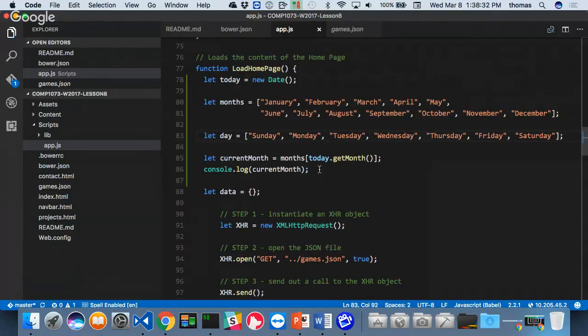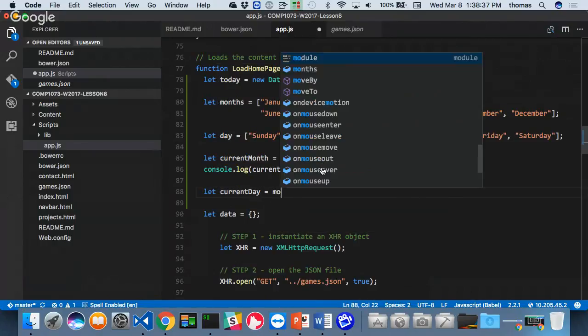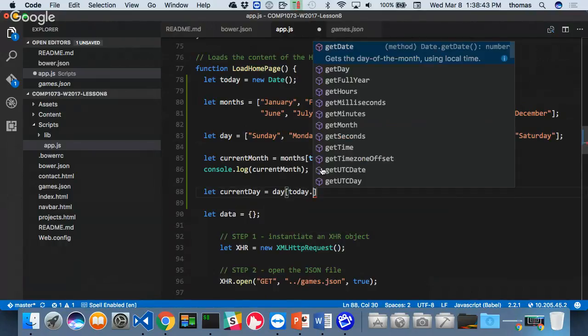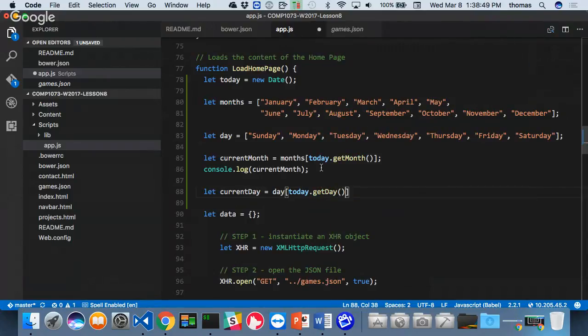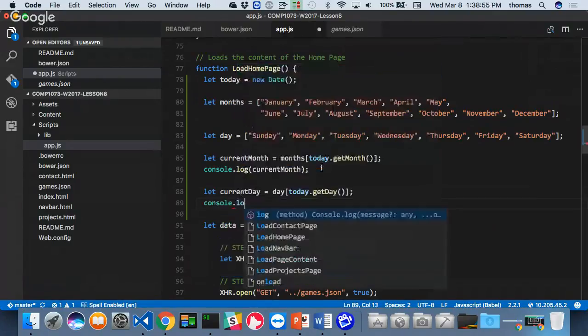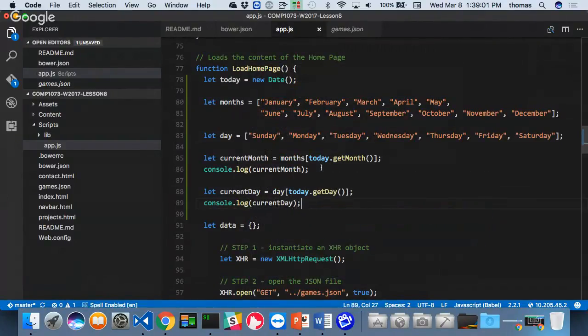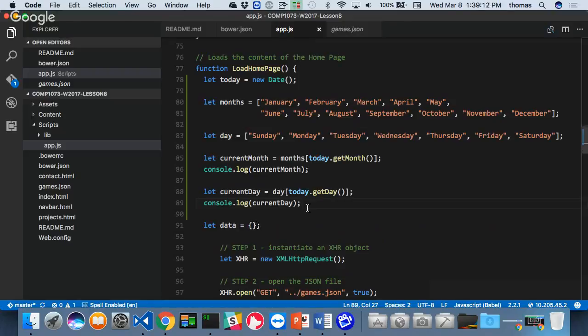And if I do the same thing, can I do something like this? Let current day equal to day dot getDay. Is that the same? And then if I console.log current day, right, will I get the same thing? Will I get today being Wednesday? Or will it be something else? Let's see. Wednesday, right? You can see how I can build up my date.